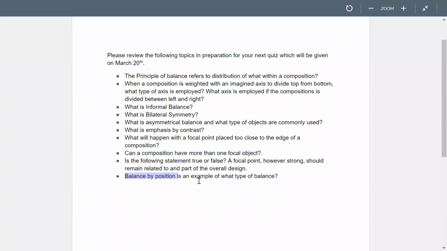Balance by position is an example of what type of balance? The final one that I told you, balancing by keeping the elements in different positions, is casual balance. The final one I explained to you had 3 people on this side. To balance it, he has used tables on the right-hand side. So that's the study guide.